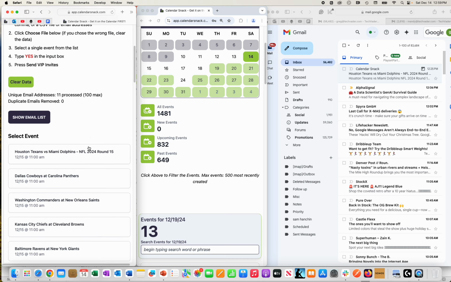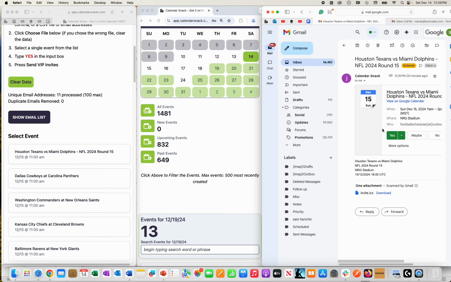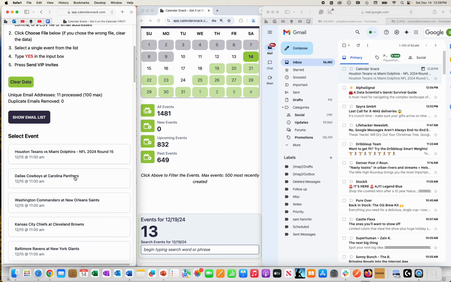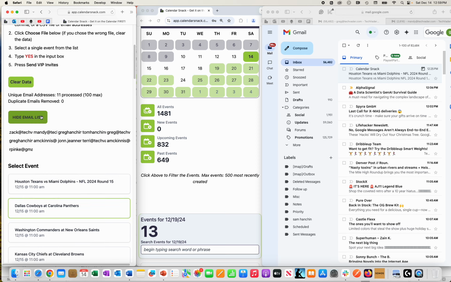Now, I've already sent out a game calendar invite for the Texans at the Dolphins. And you can see over here, I received a Texans at the Miami Dolphins for tomorrow. Now, I'm heading down here chronologically. Next one to the picker is Cowboys at the Panthers. I'm going to show you that list. It's right here. I uploaded it.